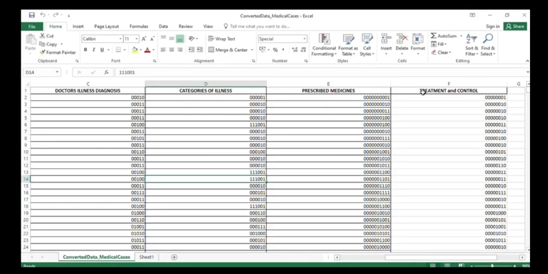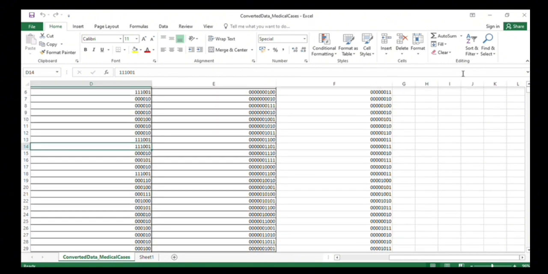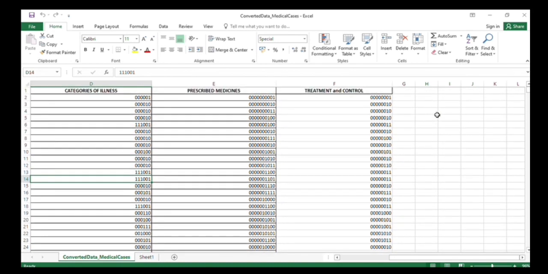After all the process, this is the final output of our converted data into numerical data.